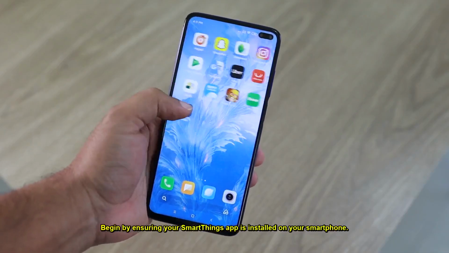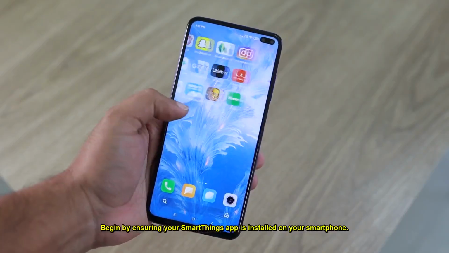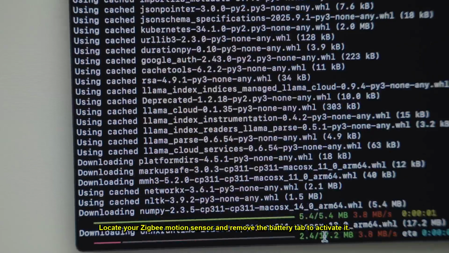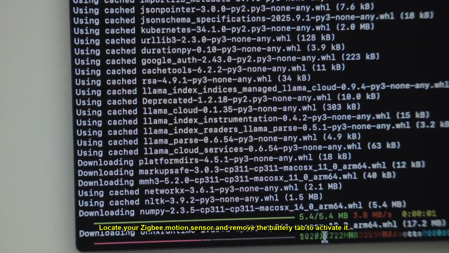Begin by ensuring your SmartThings app is installed on your smartphone. Open the SmartThings app and log into your account. Make sure your SmartThings hub is powered on and connected to your Wi-Fi network. Locate your Zigbee motion sensor and remove the battery tab to activate it.